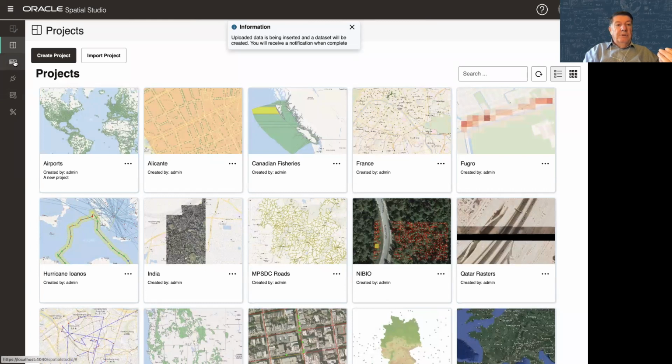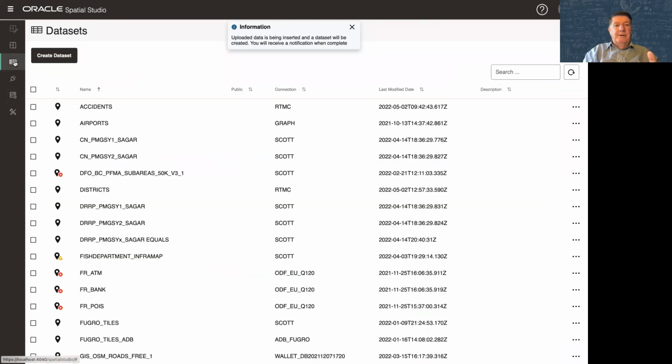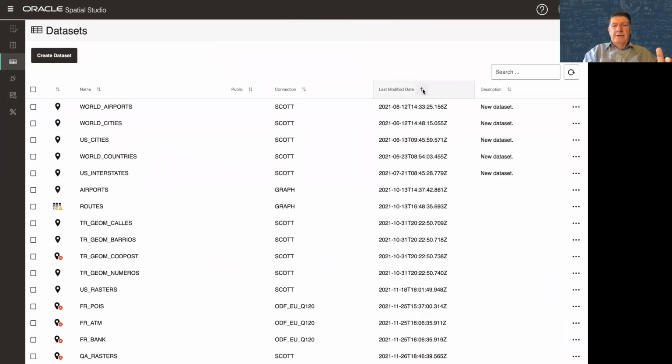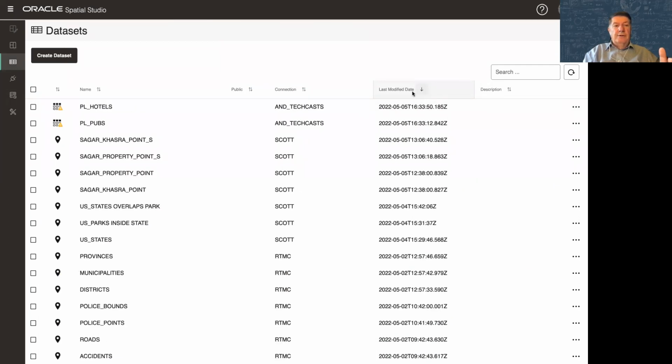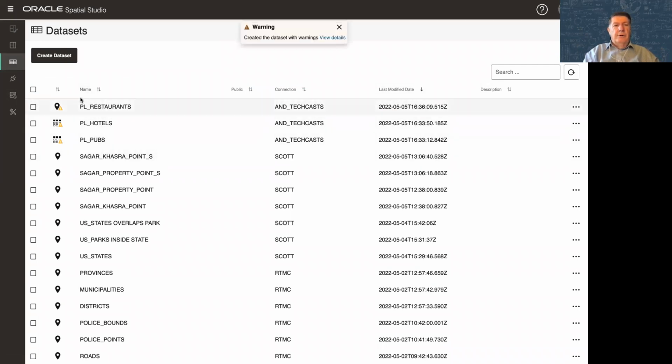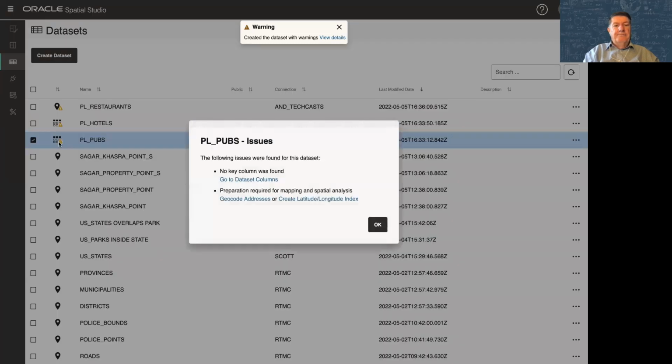So it's still uploading now. I switched screens, but it's uploading, and now they should all be there. So let's see where they are, and get the latest one. And so here we see hotels and pubs. I guess the third one is still uploading. We can see there's a moving blue bar over here, and they are not really usable. Okay, it says warnings, view details. Well, so what are they? Let's look first at pubs here.